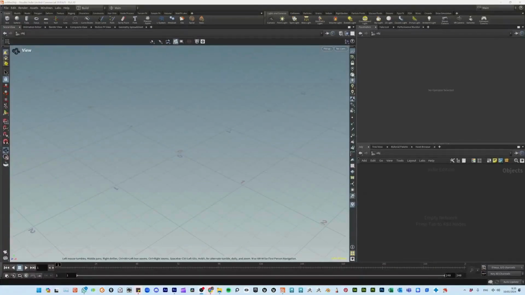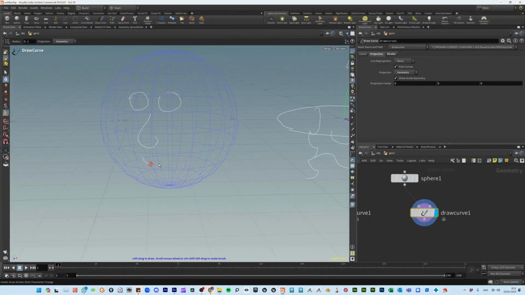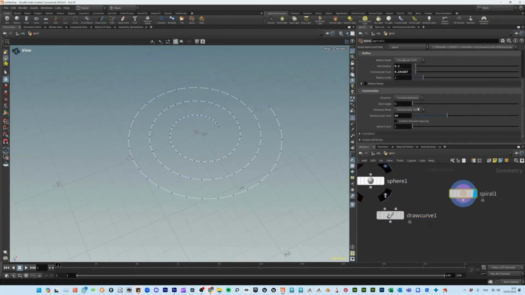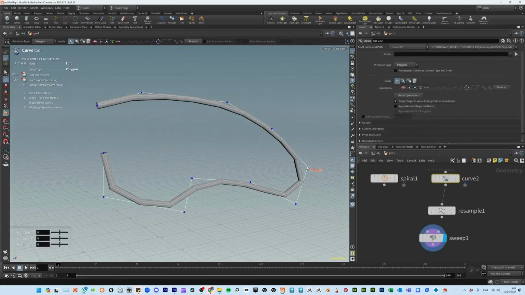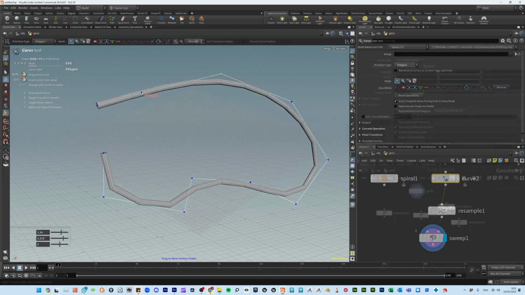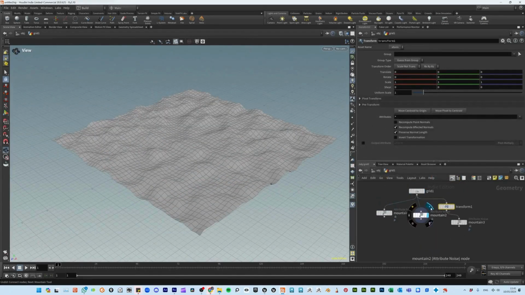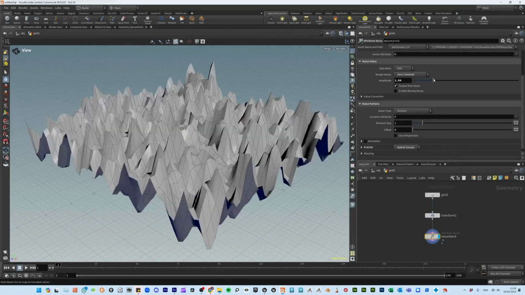Welcome to the basic Houdini section. In this chapter, we'll cover fundamental concepts and techniques to help you get started with Houdini. Whether you're new to 3D animation or transitioning from other software, this section serves as a solid foundation for understanding Houdini's interface, workflow, and essential tools.